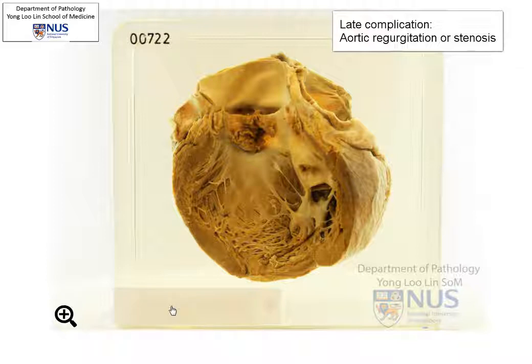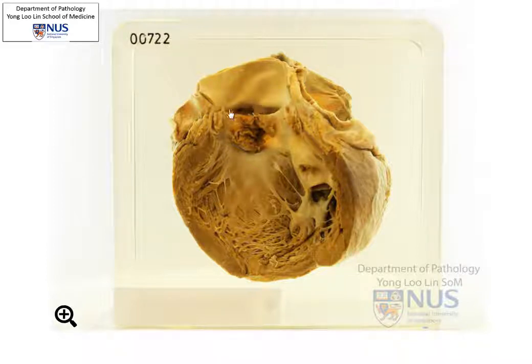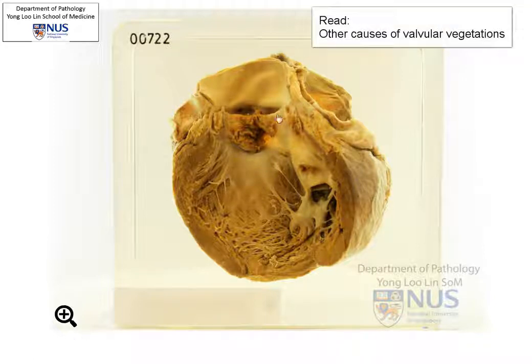So this is infective endocarditis with aortic valve vegetations, and usually the vegetations in infective endocarditis are rather large compared to vegetations in other conditions such as systemic lupus erythematosus.